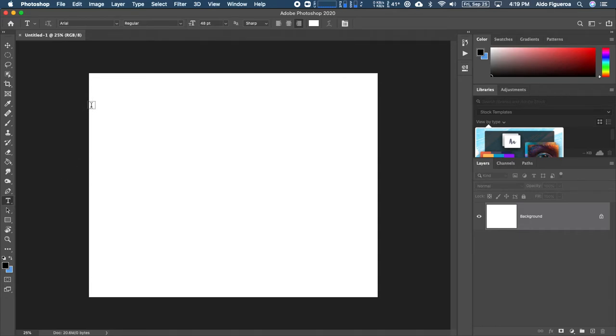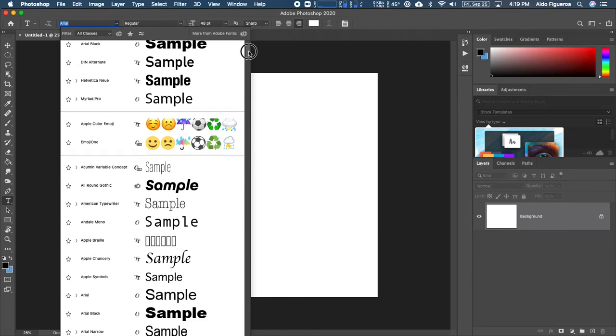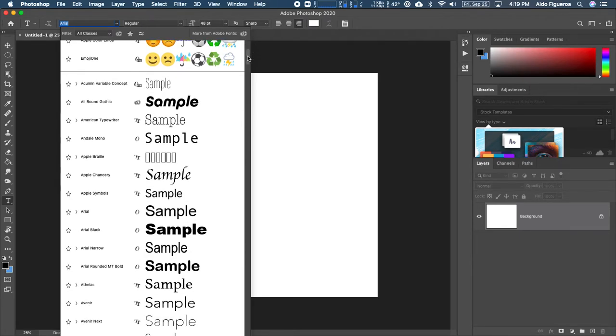Depending on the fonts that are installed on your machine, they will display up here in the option bar. Right now I have Arial selected as default. I want to show you, I believe I already have this turned on. In Photoshop, it now shows you an example of what the font looks like. But if you want to have a large view like this, you need to turn it on.